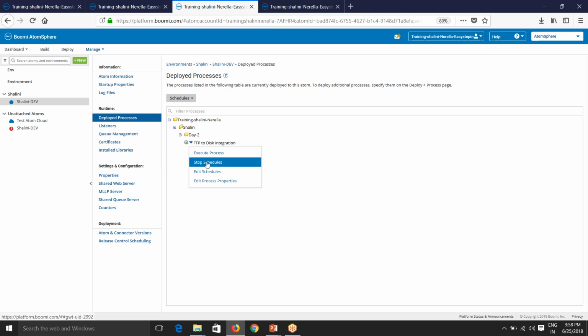And in edit schedules, you can stop your schedules, we can execute the process, stop all schedules, resume all schedules. So that's about scheduling and executing a process. Now, the most important concept we'll discuss is licensing. As we discussed earlier, Boomi is pay per use, which means you'll be paying only for what you're using. So how are you actually getting charged? It is based on the licenses.